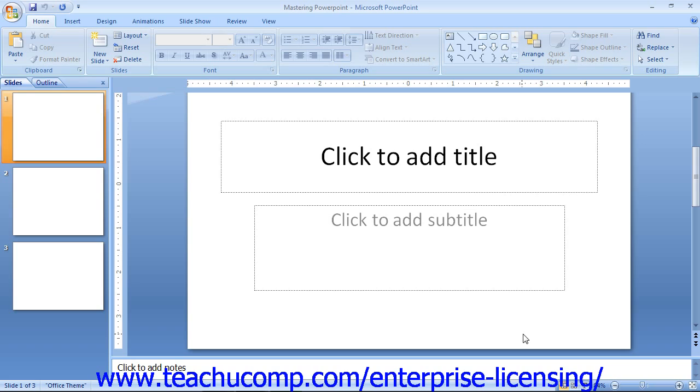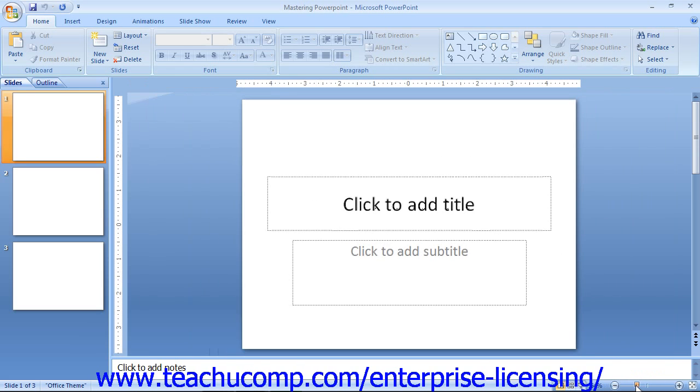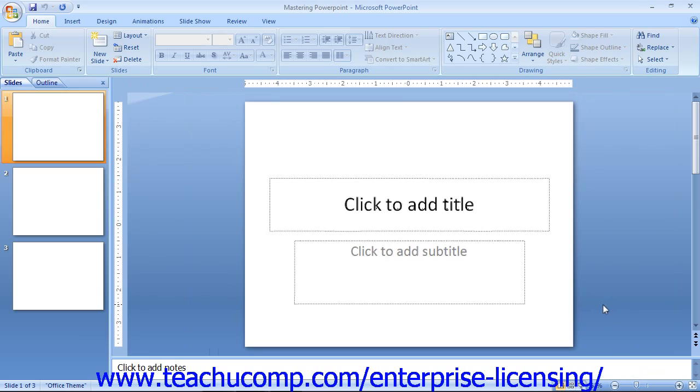Speaking of zooming the presentation, you can now easily zoom in to increase the magnification or zoom out to decrease the magnification using the new zoom slider that appears in the lower right corner of the window. Also, to the left of that, you can see the various presentation view buttons that allow you to switch the view of your presentation as needed.